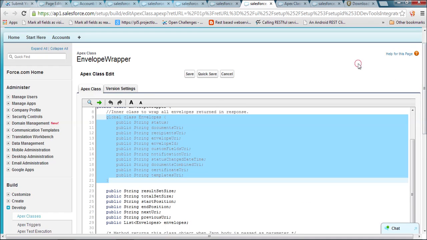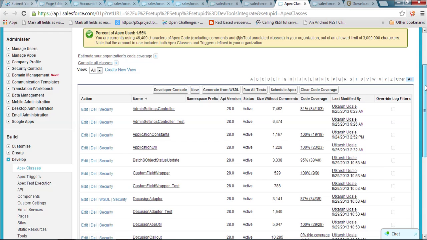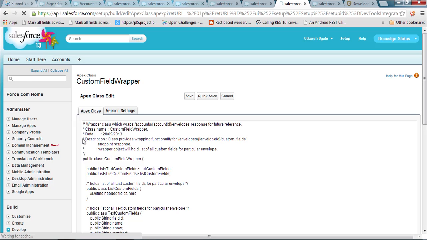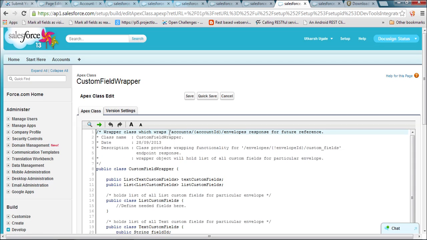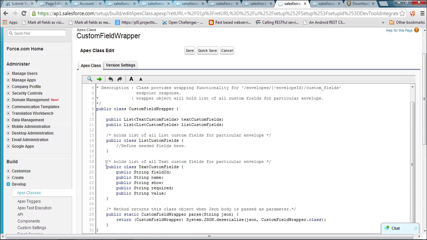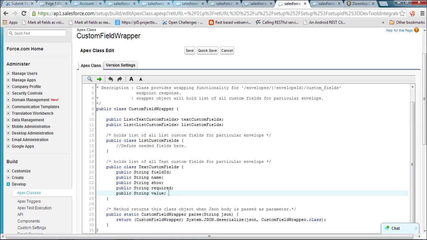This is the wrapper class for the envelope response, as I have mentioned. There is another wrapper class, the custom field wrapper, which holds the response retrieved from this envelopes endpoint. It holds all the custom fields for a particular envelope, text custom fields and list custom fields both. Currently we are dealing with only text custom fields, so that is why I have declared the needed variables in the text custom field inner class. In future, if you are going to deal with list custom fields, then you can define the needed fields in the list custom field inner class.